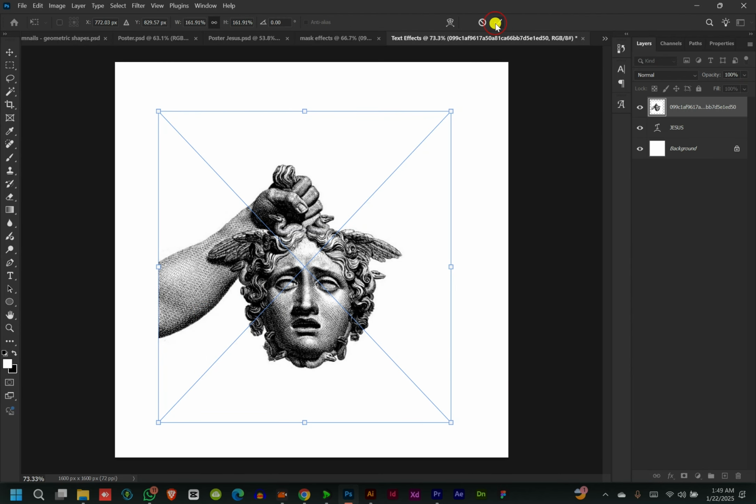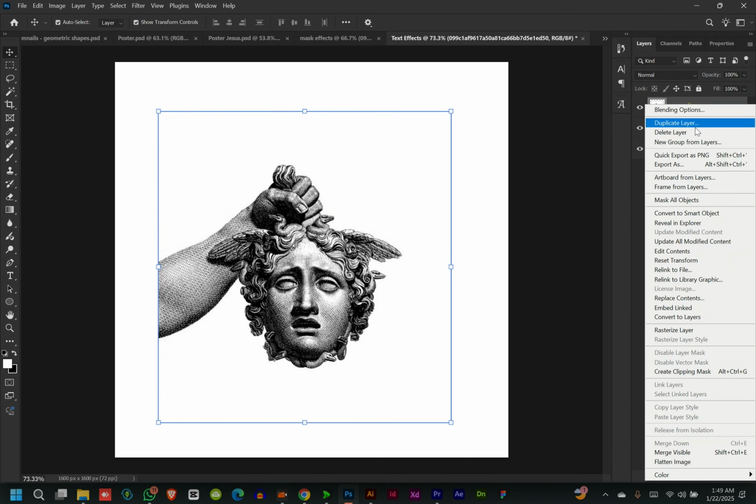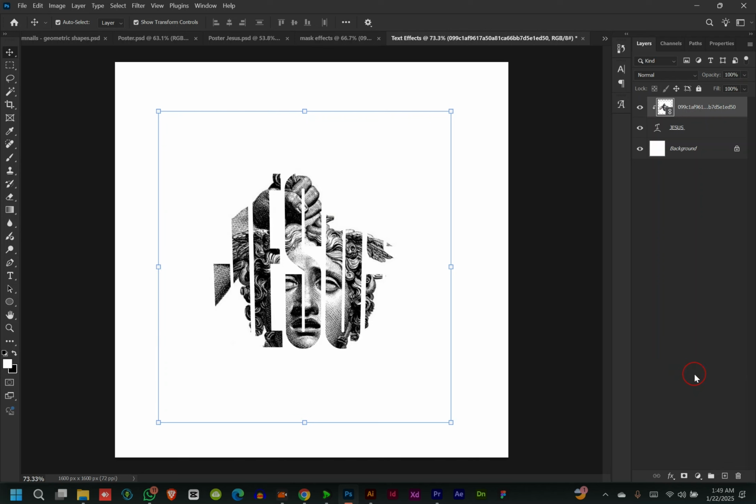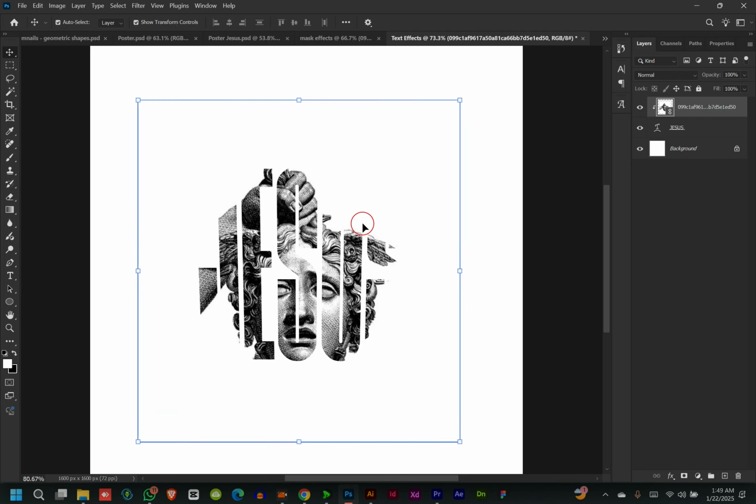With the image selected, I'll go back to the Layers panel, right-click on the image layer, and select Create Clipping Mask. And boom! Just like that, the picture is now perfectly clipped to the text. As you can see, this effect is super easy to create, and it looks amazing.